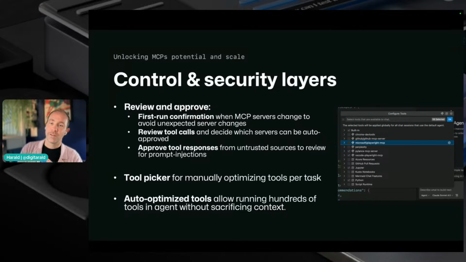There was a lot of power user adoption in the beginning of MCP. We want to ensure that the potential and scale of MCP is at the fingertips of developers, but also in a way that gives you control and security. I already mentioned some of these approvals. The first time we see an MCP in a workspace, we don't just execute and run it for you. There's a first run confirmation, because this MCP could have changed in the meantime. And when it changes, we ask again.